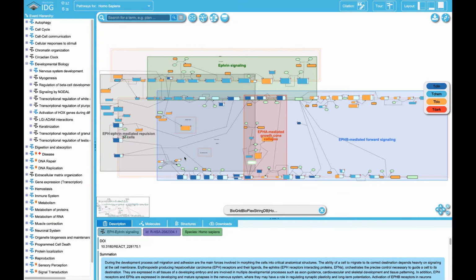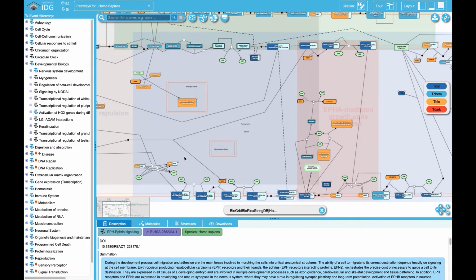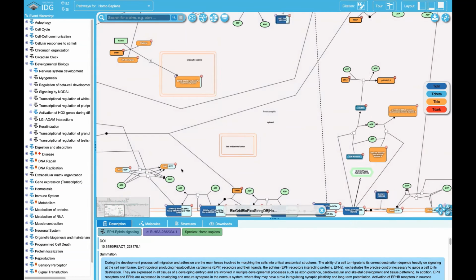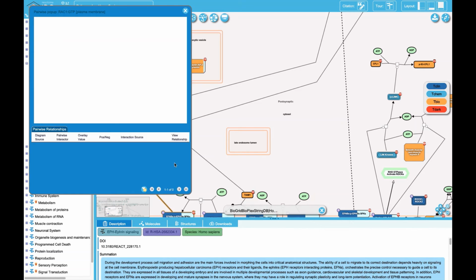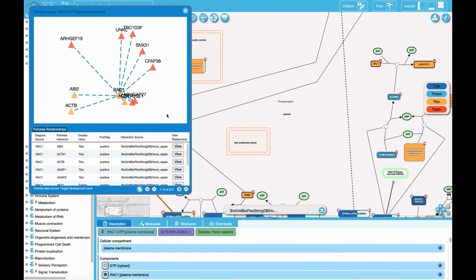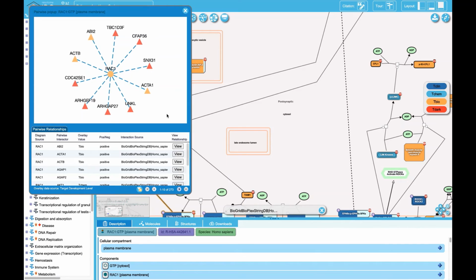Now as I zoom into the diagram a little bit here, you can see that on some nodes at the top right corner, there is this appearance of a red circle. This illustrates the number of interactions. If you hover your mouse over and click on that red circle, you can see this pop-up window appearing with a network viewer. And you can see in the center is the RAC1 protein, which is in the diagram, and the triangle represents the functional interactions.